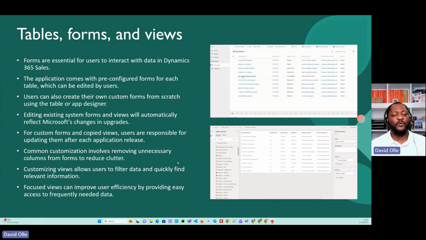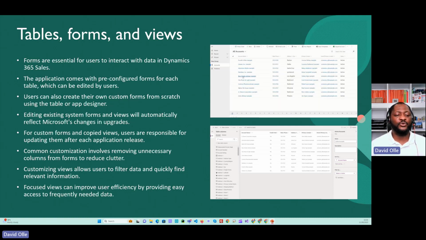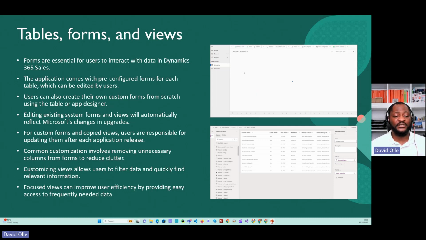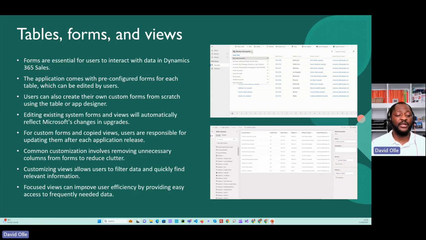Again, remember that for custom forms, you are responsible for updating them after each application release. And very important to note that for customization, the best practice is that you remove unnecessary columns from the form to reduce clutter, and make sure that you leverage the filter capability within your views, depending on the business requirement, right?